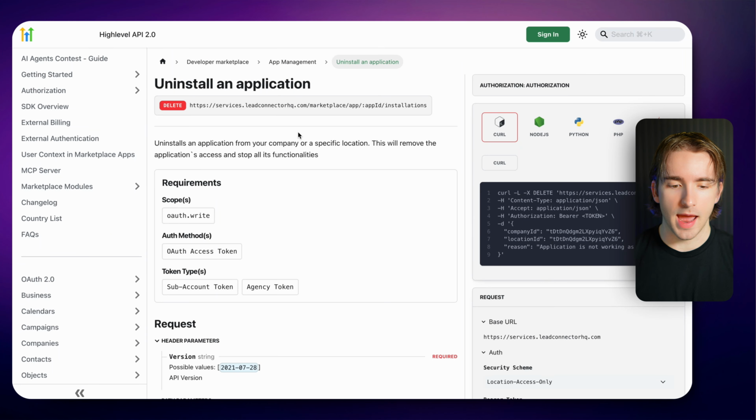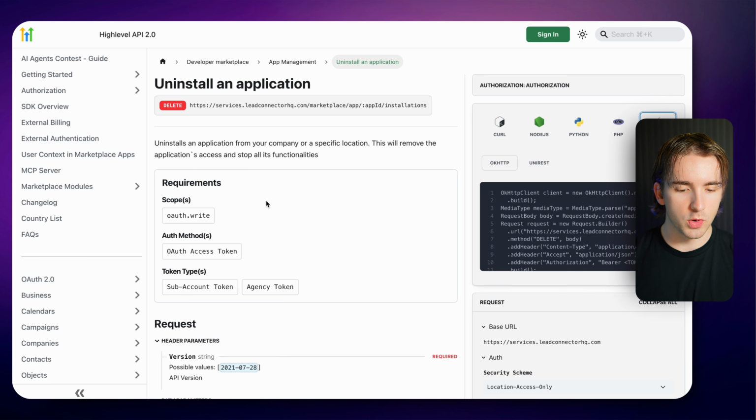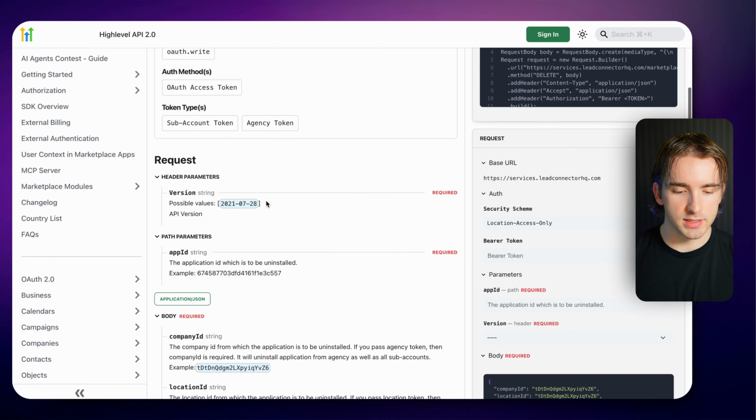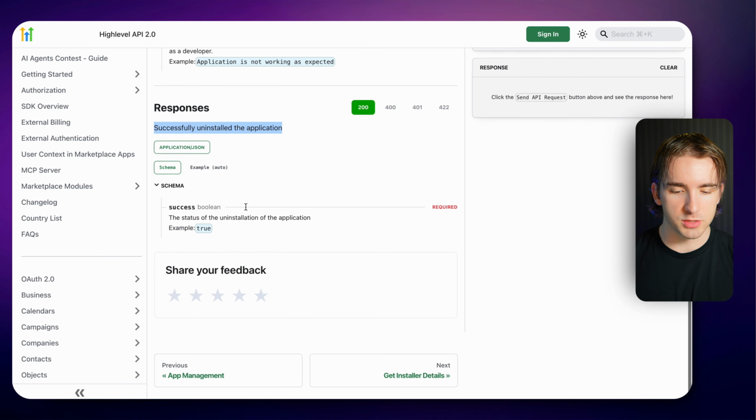So you can find the App Uninstall API under the HighLevel API 2.0. We're going to be going to the developer marketplace, app management, and then you will see Uninstall an Application. Here is the API request. We have a couple of different examples on the right-hand side for curl, Node.js, Python, PHP, and Java. As usual, there's a couple of different requirements that you'll need in order to use this, but essentially this is really what's going to allow you to uninstall applications from specific accounts.